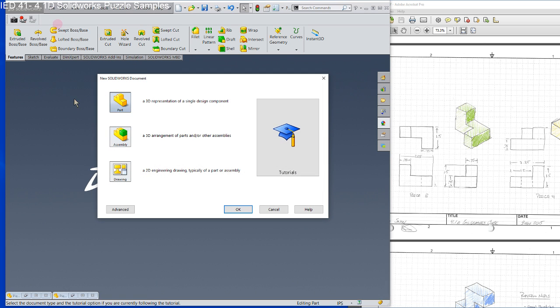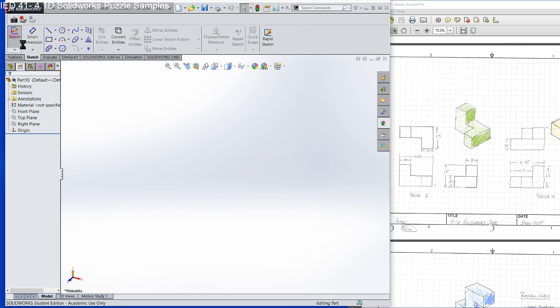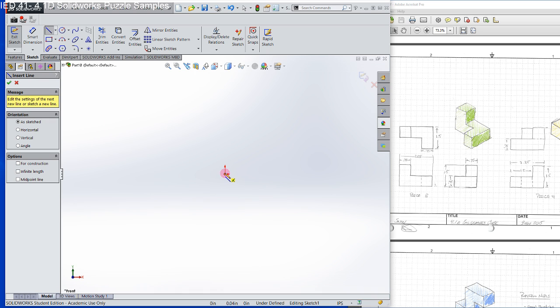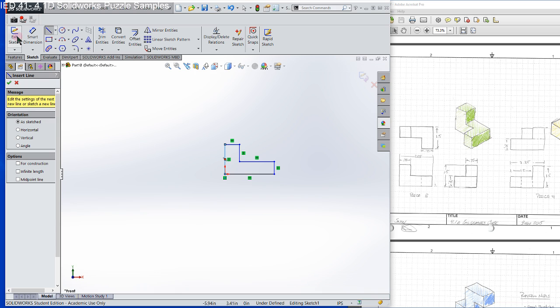File, New, Part, and let's start it again with a sketch in the front plane using our front view. We've essentially got another L. So let's go ahead and sketch out our L shape horizontally. Now we get the vertical indications. And this is the first drawing that we did to introduce some of these drawing concepts in SolidWorks. So I've sketched my L.